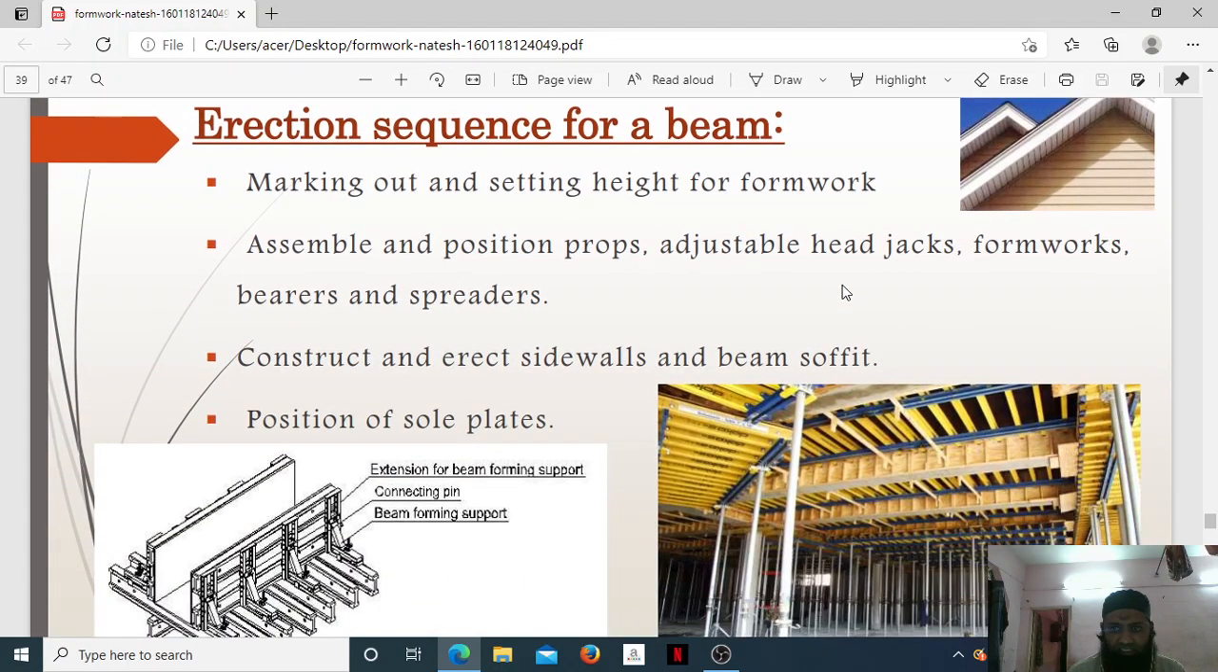You can see the erection sequence for a beam. How is the erection sequence done for a beam? Marking out and setting height for formwork. What should be the height for the formwork that should be set here? Beam height, because see, this is the beam going here. Formwork has been set here. So what should be the exact height from the bottom? Slab height is still here, but the beam comes with the slab. It should be calculated with the slab. So this is the height. We have to see what height of the pole should be erected here for the beam.